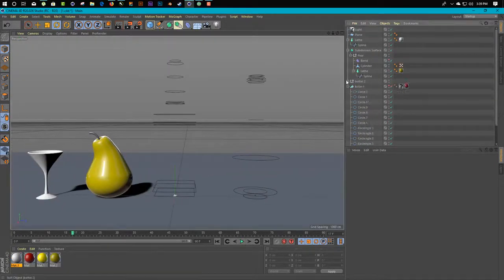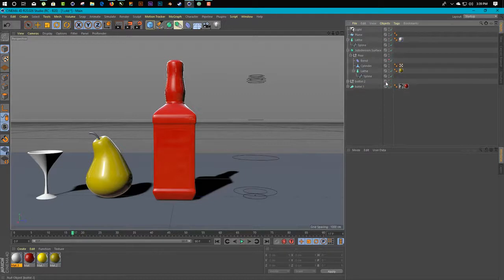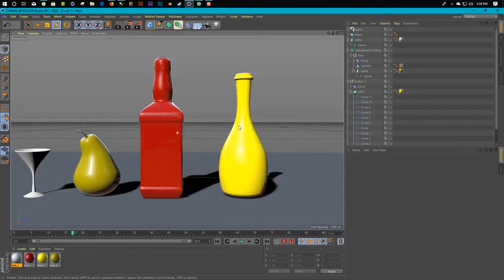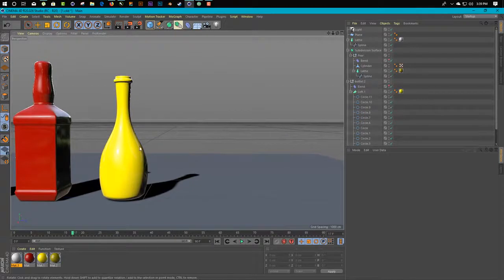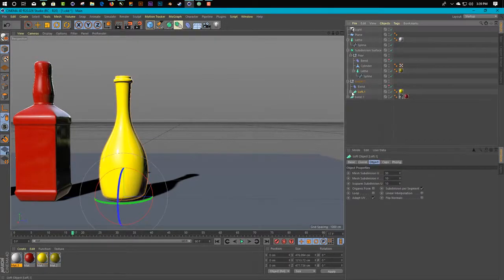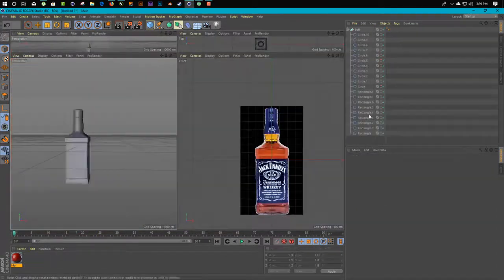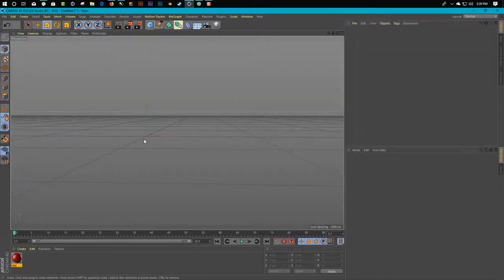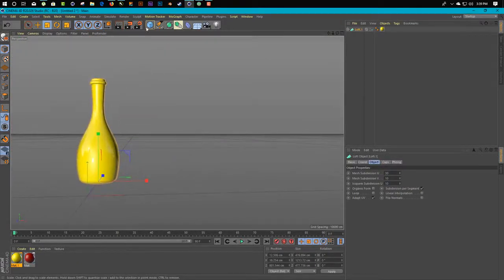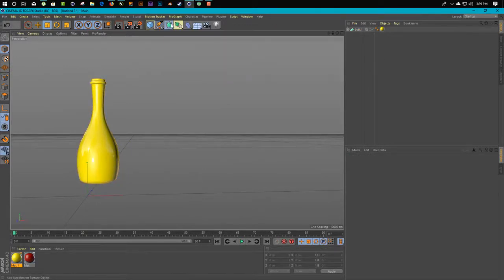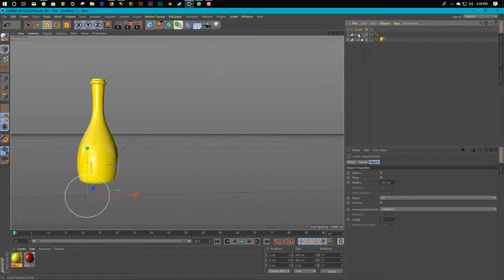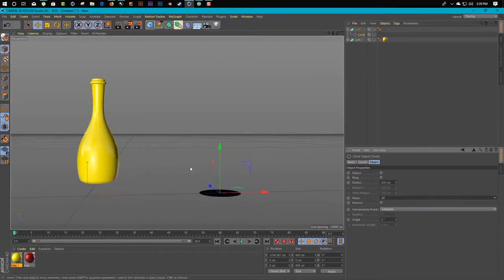Here we have a simple bottle. As you can see, this is really simple, so let me show you how you can do that. Just simply create a circle, change it, and add a loft. Create a circle, drag it under the loft, and change the plane axis to XZ.